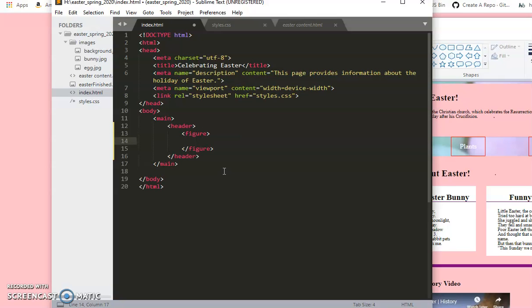And inside that figure, I'm going to go ahead and put my image. So I'm going to do img for image, and then I'm just going to press tab, and it's going to fill in the rest for me. All right, so it wants to know where the source is, and the source for this egg is inside this images folder. So I'm going to have to put both. So I'm going to do images slash egg.jpg.